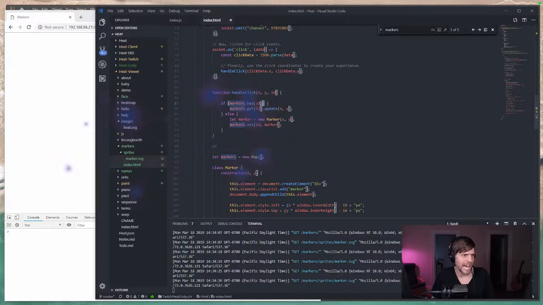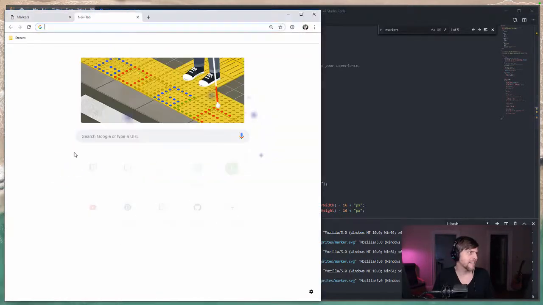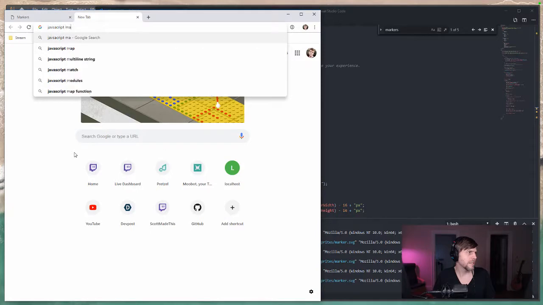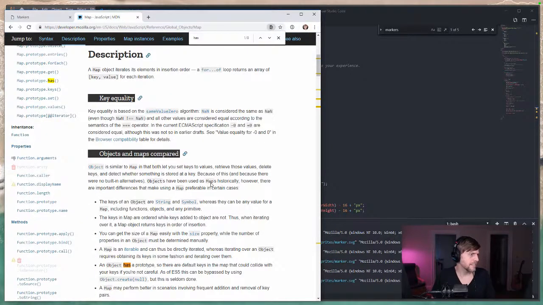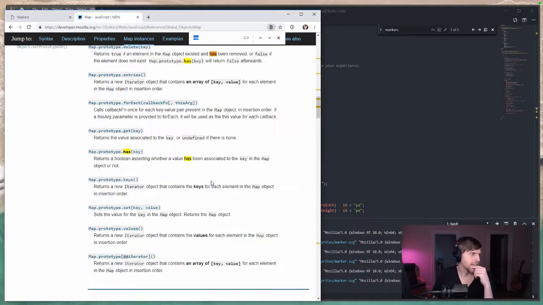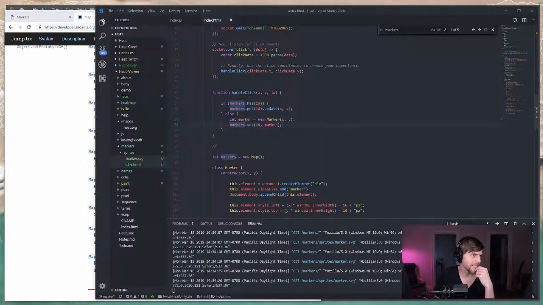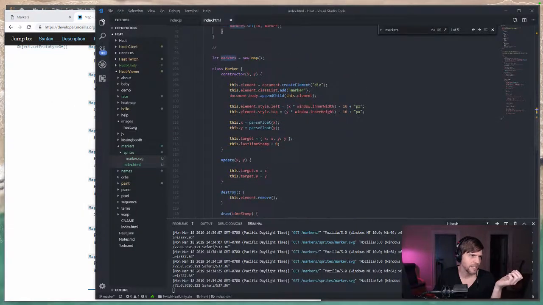If markers has the ID, is that right? If it has, then we have to get. So if it has a key, get, otherwise set key with the new marker. That kind of looks like it should work. Did I not write this stuff correctly?